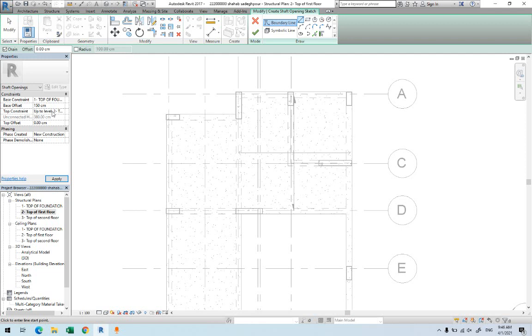Then where to go? We'll come to the top of the first floor, but we want to go a bit higher than the top of the first floor. I can give just 15 centimeters. The idea here is what? To make sure it's cutting. How much you're giving here is not important, but make sure it will cut. We can adjust this one later. Let's say I have this one first, then we're gonna draw it.